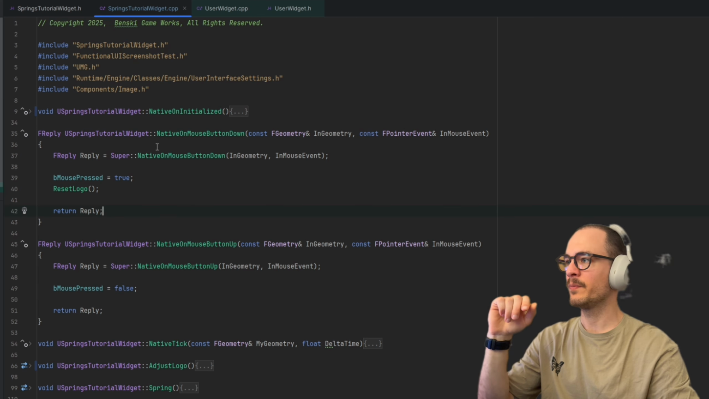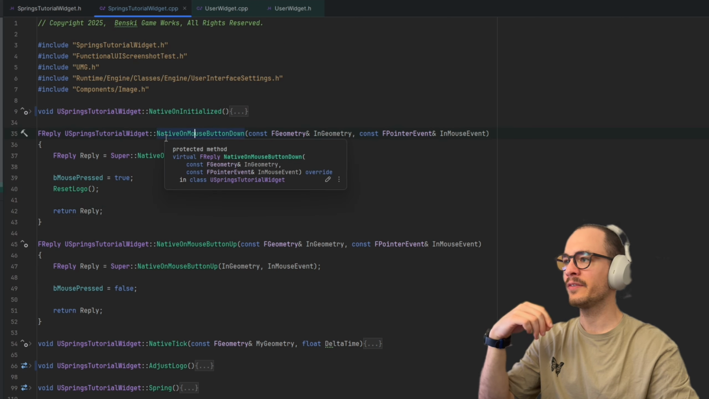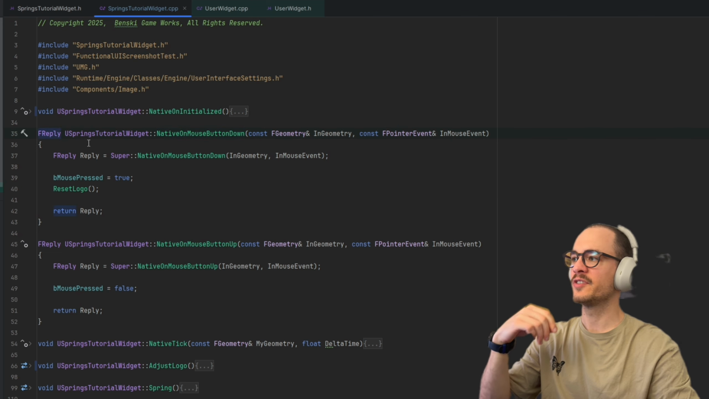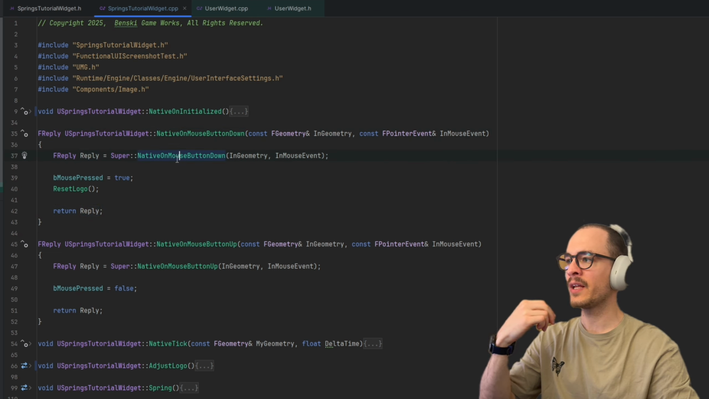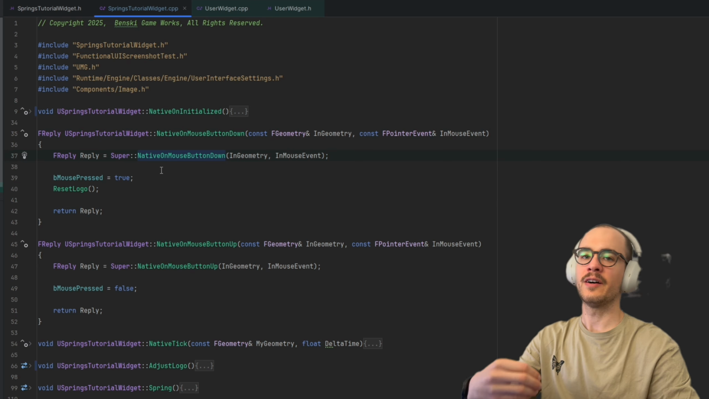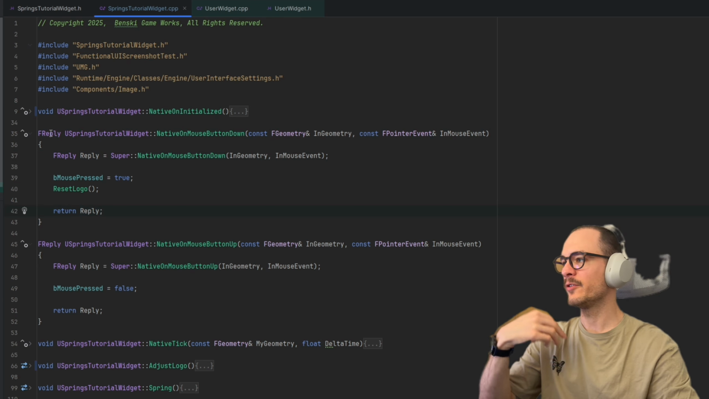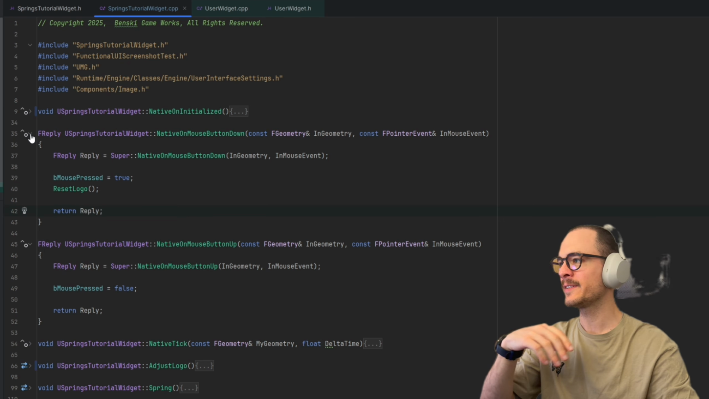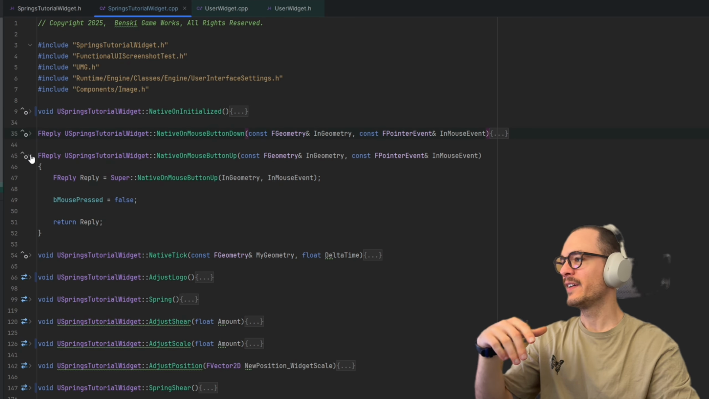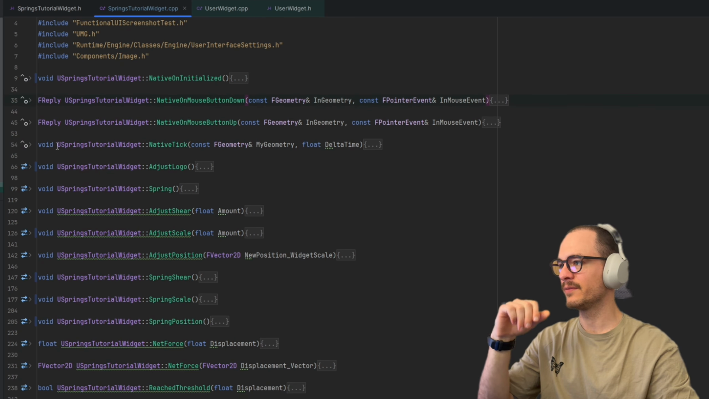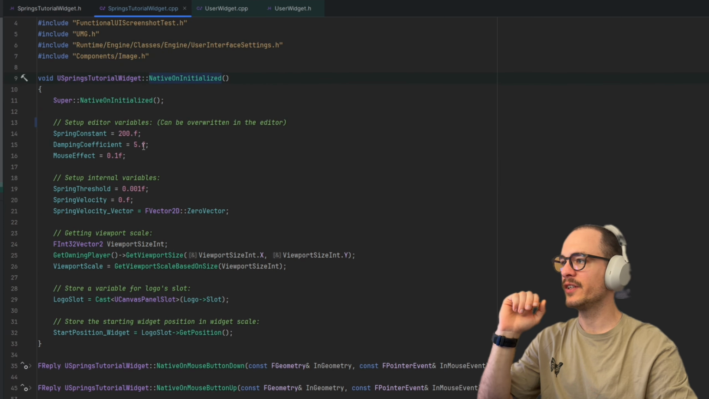Notice an important part: the native OnMouseButtonDown event returns an FReply. What I did is I just used the FReply that the super method of the parent class returns, and then I return it the same way. I'm not exactly sure what this is, I'm being honest with you, and then I just return it the same way the parent class does. And let's talk about what we initialize.